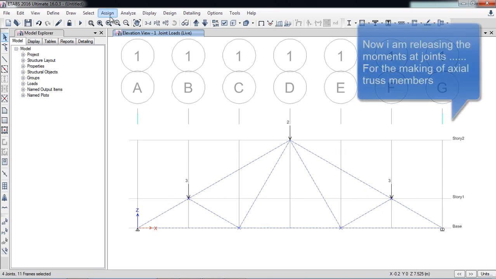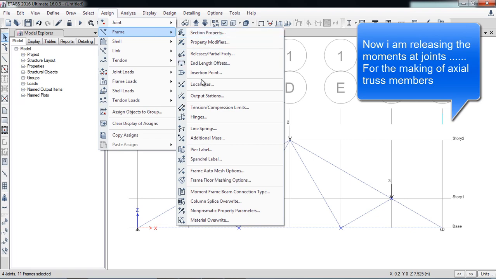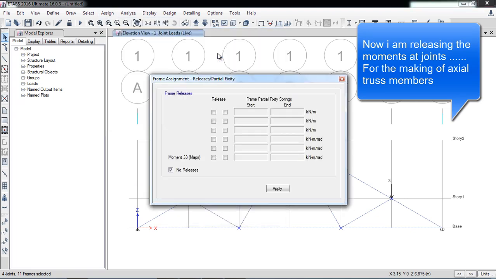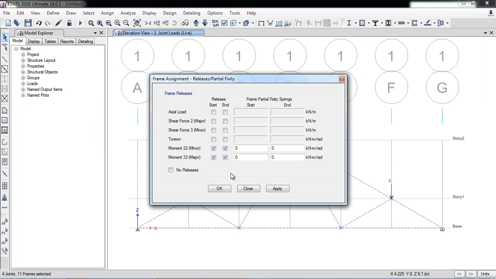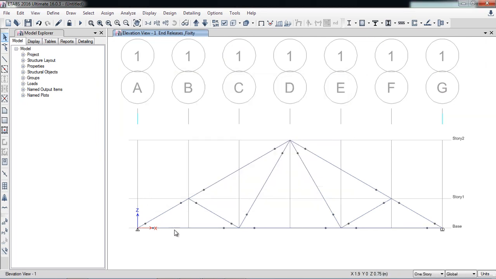I am going to assign frame, release or partial fixity. Here I am releasing the moments. Apply. Now all these members are acting as axial members. Now I have assigned the loading conditions, support conditions and the members. Now I will run the analysis. Before running the analysis, I will save my model.